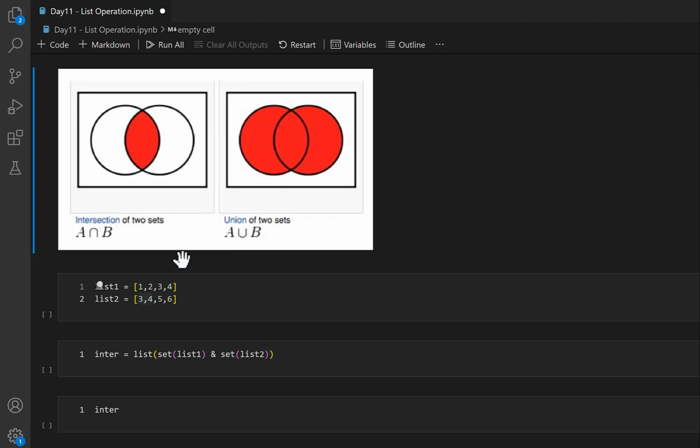Now we're gonna use the intersection operation on lists to figure out how the intersection works. I'm gonna declare list variables, list 1 and list 2, which have our data elements 1 2 3 4 in list 1 and 3 4 5 6 in list 2. I'm gonna run this.